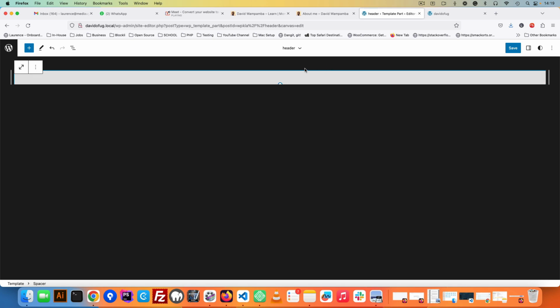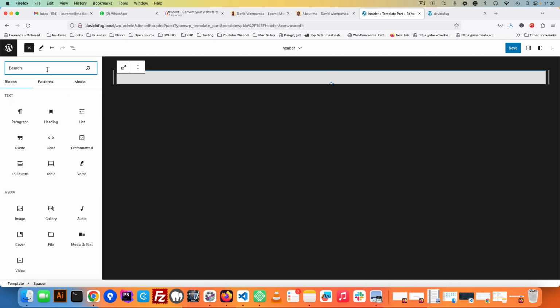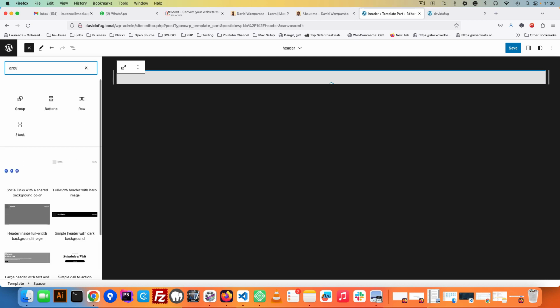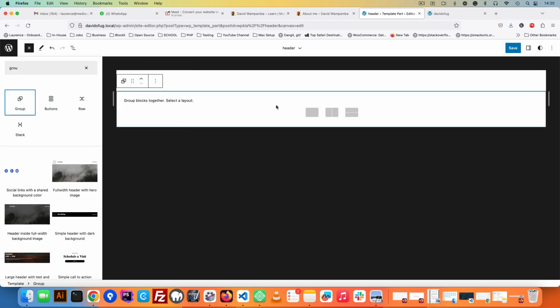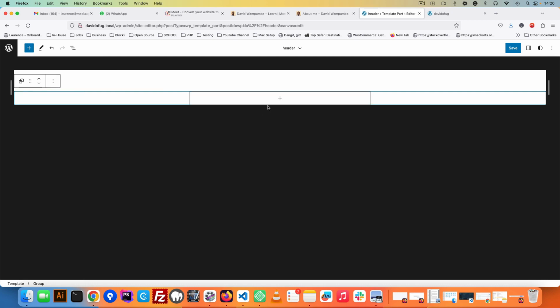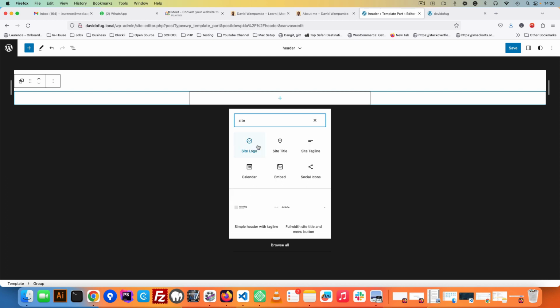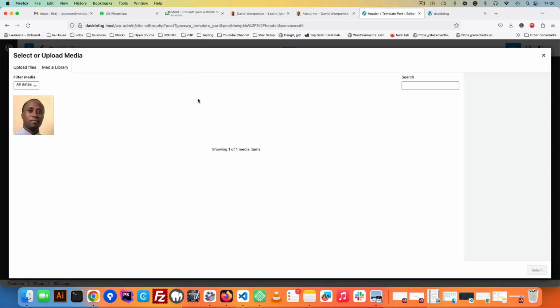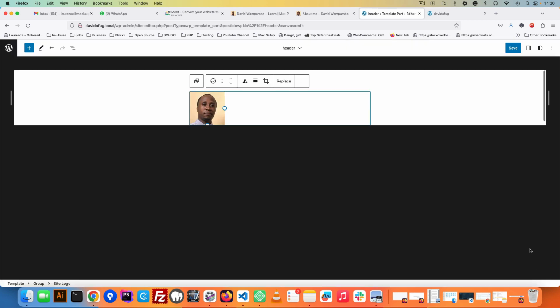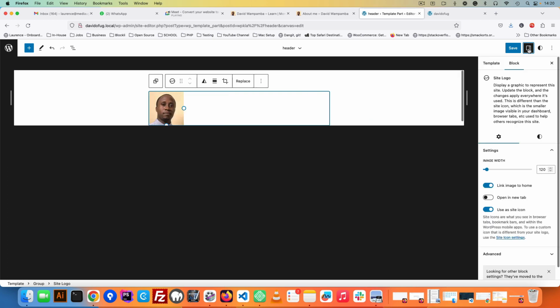So what I will do is start this off with a blank space, because that's what I want to do, and I'm going to introduce what we know as a group block. A group block comes with different layouts that you can choose, but I'm going to go for blank because I just want to start off blank. Now inside here I can add a block which is, let's say, a site logo, and I can click on this to add our picture that we had here. So site logo, which is going to be this, and there's this icon here on the side which allows you to get options for this.